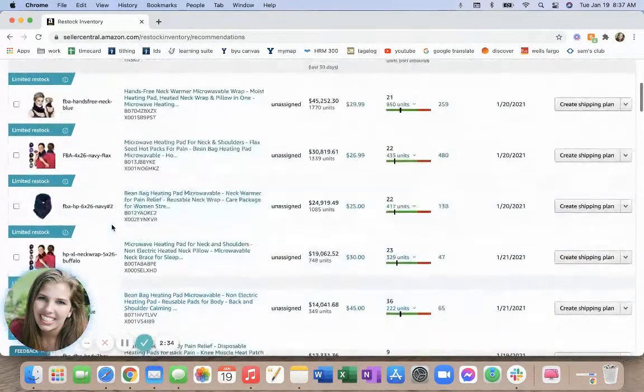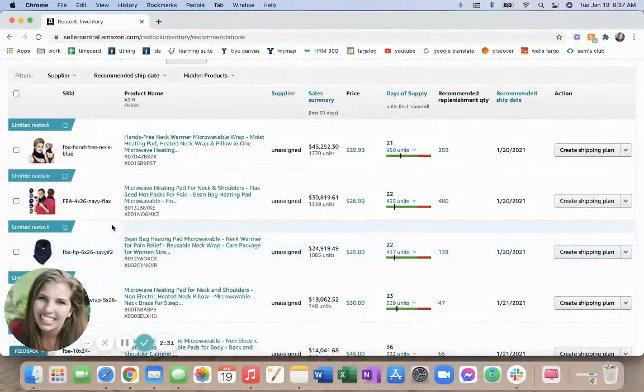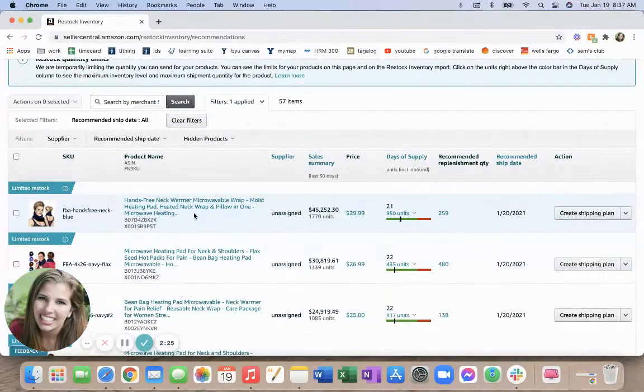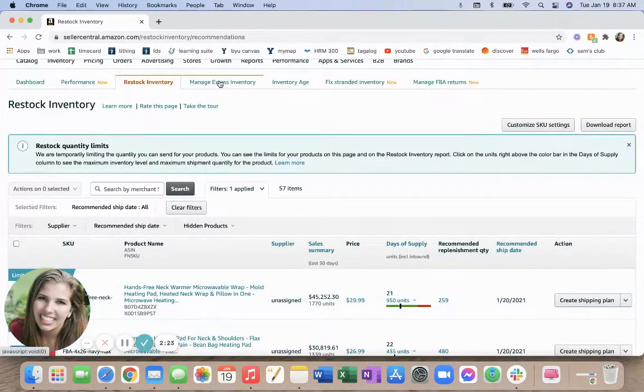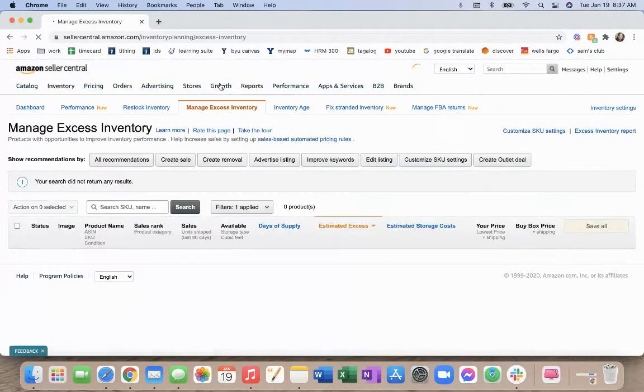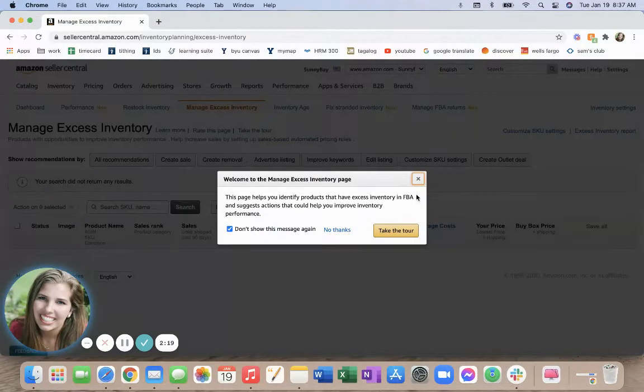But Amazon goes ahead and creates this plan for you just so that you can know how many products you should ship in. This is the manage excess inventory. This is something that you saw on your dashboard. As you can see here, it helps you identify products with excess inventory in FBA and suggests different actions that help you improve inventory performance. And you can take a tour to help you explore this page.